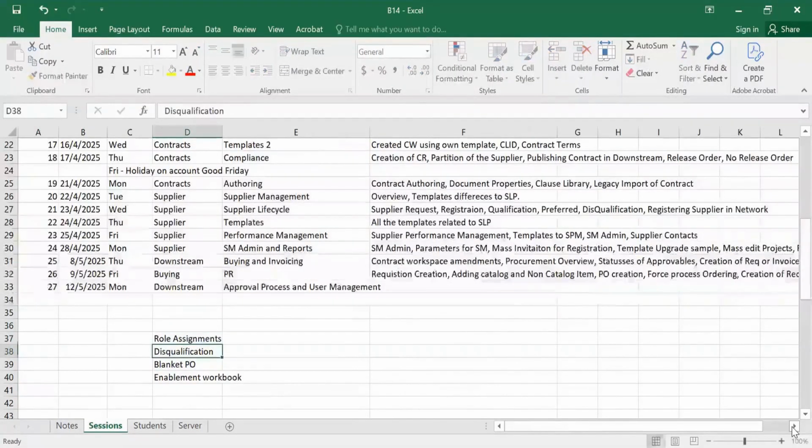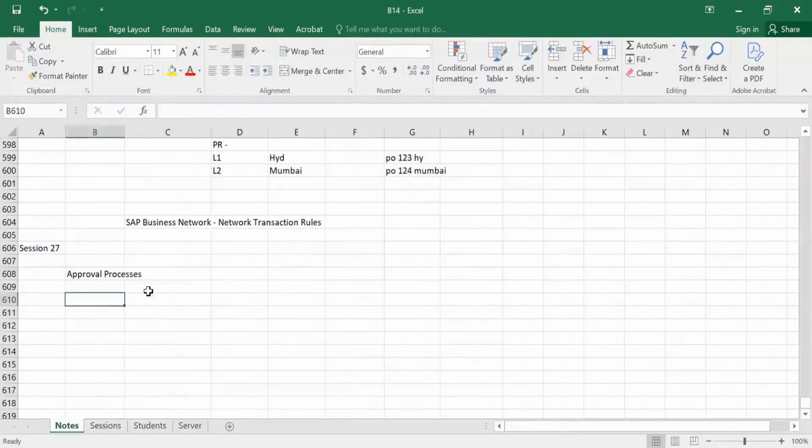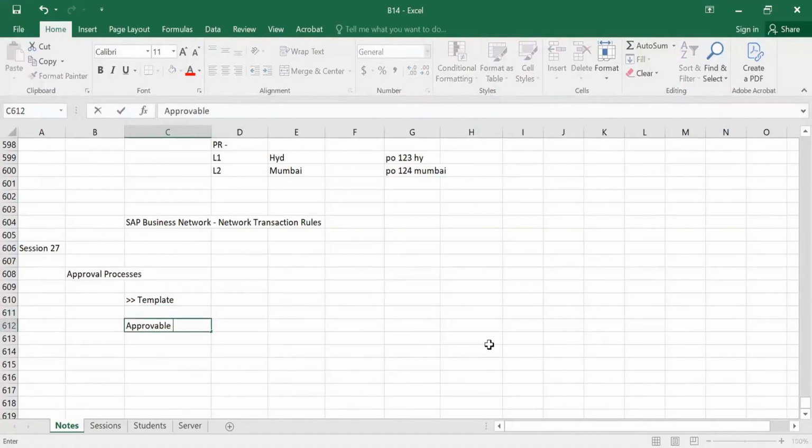Before that, any questions? Okay, unlike upstream, where if you want to configure any approval process we do that at the template level, for any process like a sourcing request or contract request you have to create a template. In the template, as a task, you create an approval. In downstream, all the approvals are maintained at the approvable document. So what is an approvable document? A PR is an approvable document.